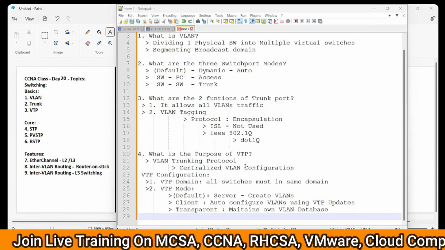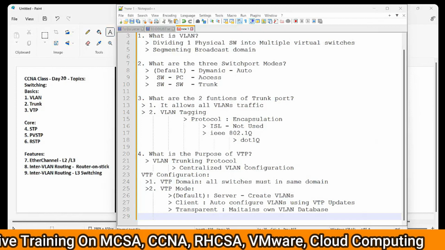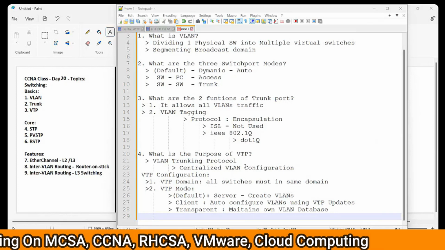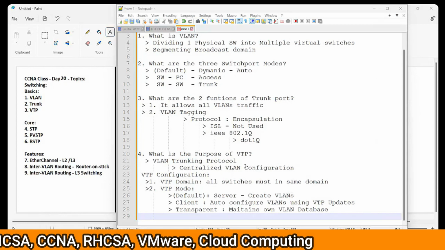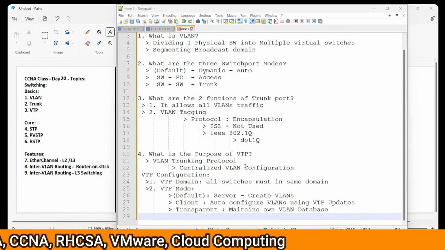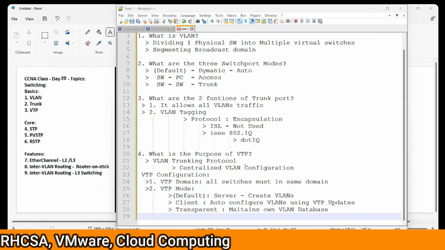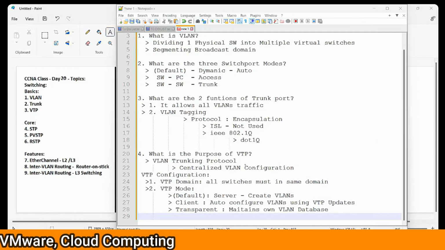The project manager will say, I will maintain my own VLANs. I don't want that server's VLANs. I will create based on my projects. For example, if one project switch is saying that, then that particular switch you configure as transparent. The rest you configure as client. So whatever you configure in the server, all the client switches will get updated. The transparent switch, you have to configure manually. Even if it gets the VTP update, it will not get updated.